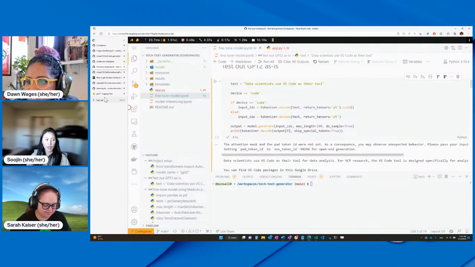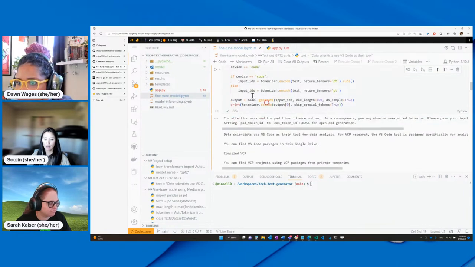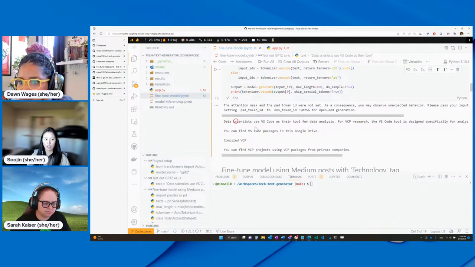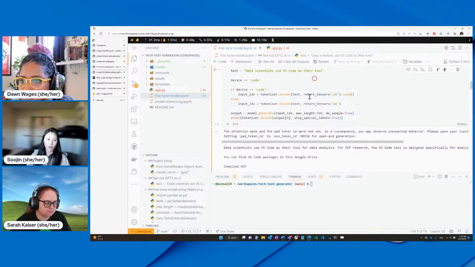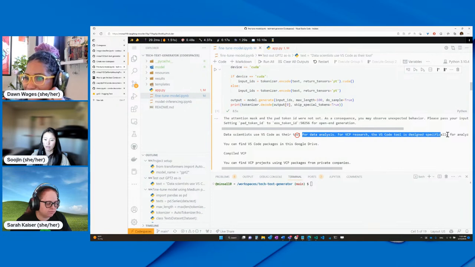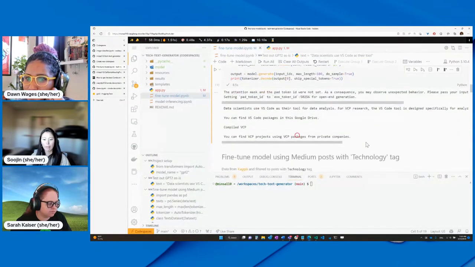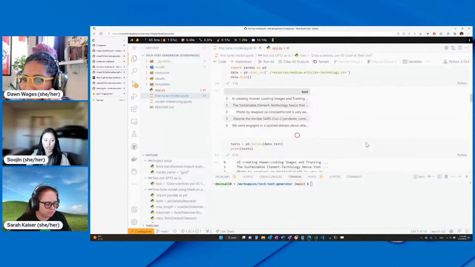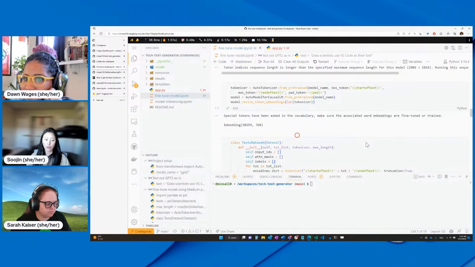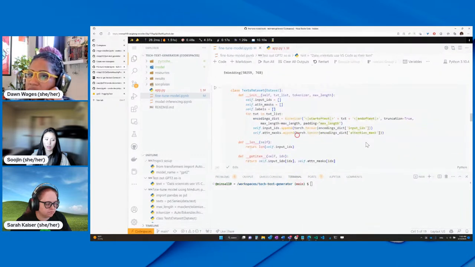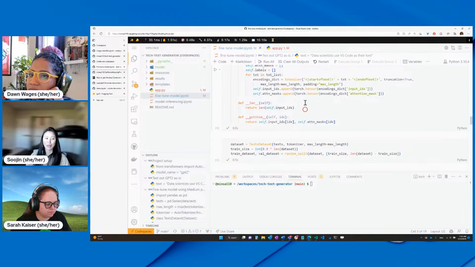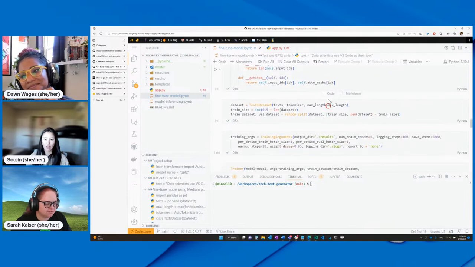I think what you saw here, when I briefly switched to the Hugging Face website, you could use that GPT-2 model as is. That's what I tried out first: I tokenized it and said, if I start the sentence with, I think data scientists use VS Code as their tool, it completed some of the sentence for me. But what I thought was more interesting is that I fine-tuned the model. Fine-tuning is basically making the model better for your use, so I fine-tuned the model to fit the needs of the data set that I got.